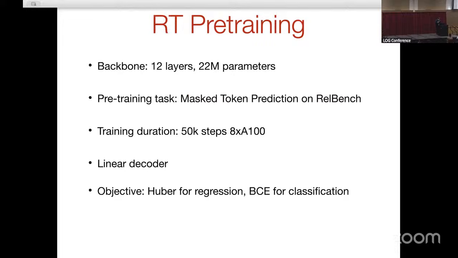Now, for the way that we did pre-training, we used 12 layers, and our model has 22 million parameters in total. We trained using masked token prediction on these 7 databases of relevance. We trained for 50K steps in total on 8 A100 GPUs. We used a linear decoder both for regression and classification. For regression, we trained with Huber loss. For classification, we trained with binary cross-entropy.